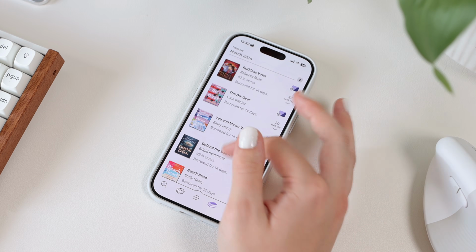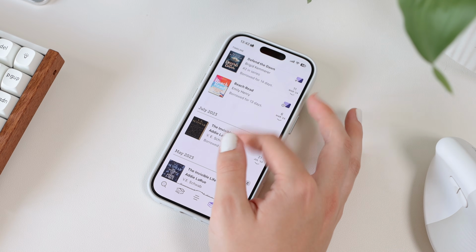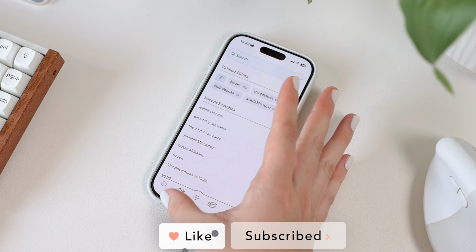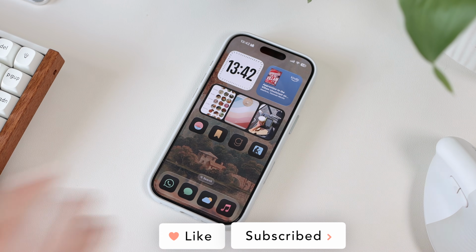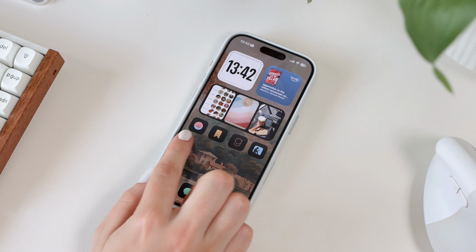So it just works exactly like you would borrow a book from your library. And then you can read it on here, and it will be returned in like 2 weeks or so, whatever, depending on the book. So that is really nice if you want a free resource to be able to get ebooks. That's a really nice app to have.